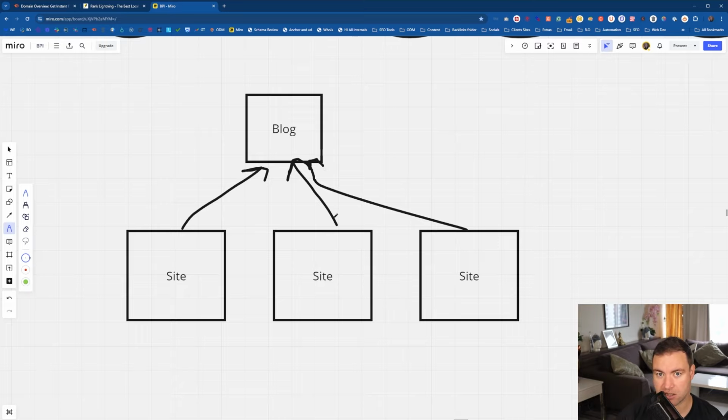With the Skyscraper technique, what I'm doing is I'm creating a blog on the same topic. So I'm going to create something. So if this is like, how much does a roof replacement cost in South Florida? As an example, like this is the one I'm creating. This is what the topic is. I'm also going to create a blog on the same topic, but I'm going to make it better.